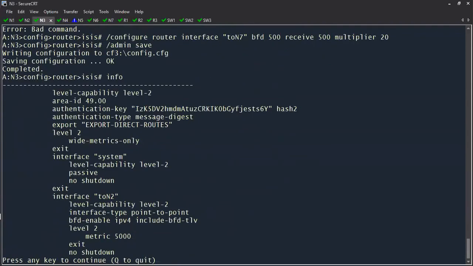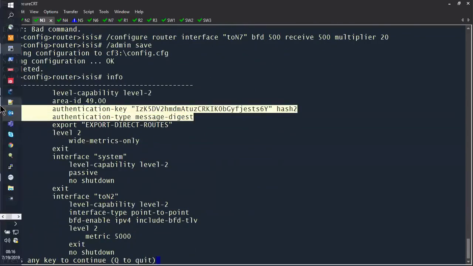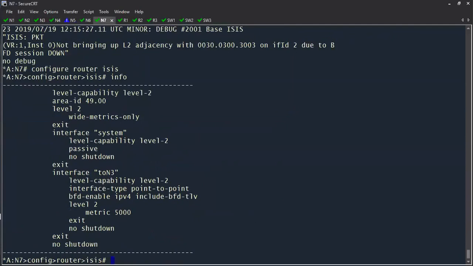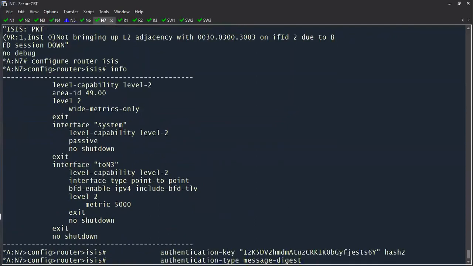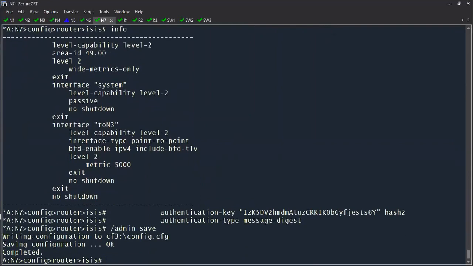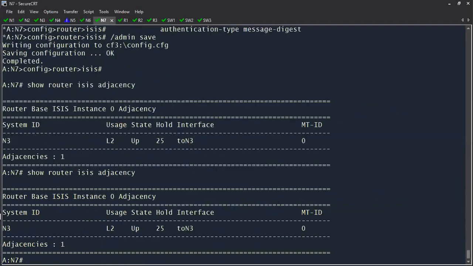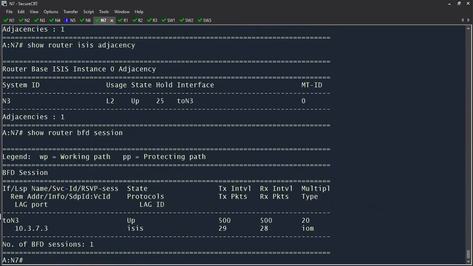So let's go ahead and copy this, which is our authentication key. I can't remember what it was. It's like my ISIS key or something. And our authentication type, which is MD5. Let's go ahead and paste that. Let's see what happens. And like magic, our adjacency is up. Let's take a look at BFD. And we are now transferring and receiving BFD packets.